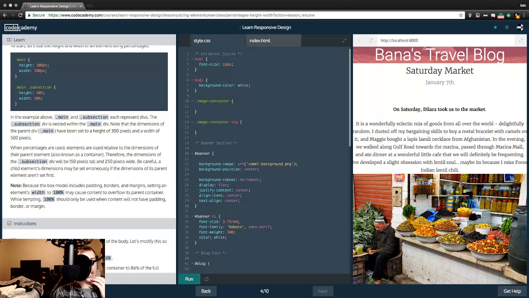Be careful, a child element's dimensions may be set erroneously if the dimensions of its parent element aren't set first. Note, because the box model includes padding, borders, and margin settings, setting an element's width to 100% may cause content to overflow its parent container. While tempting, 100% should only be used when content will not have padding, border, or margin.